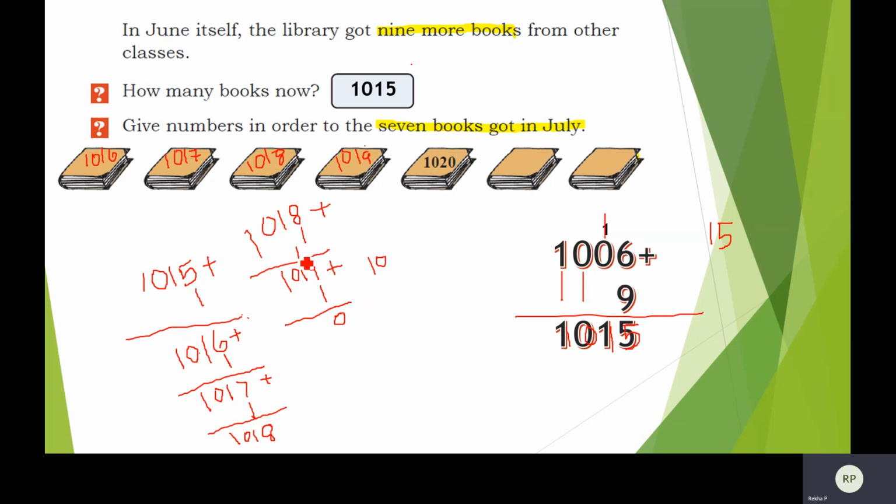Okay. So now this 1 plus 1, what will you get? 1 plus 1, you will get 2. Okay. 2, and now you bring down all these things directly, nothing to be added. 1020. Okay, so it is 1020. So the next book is 1020.